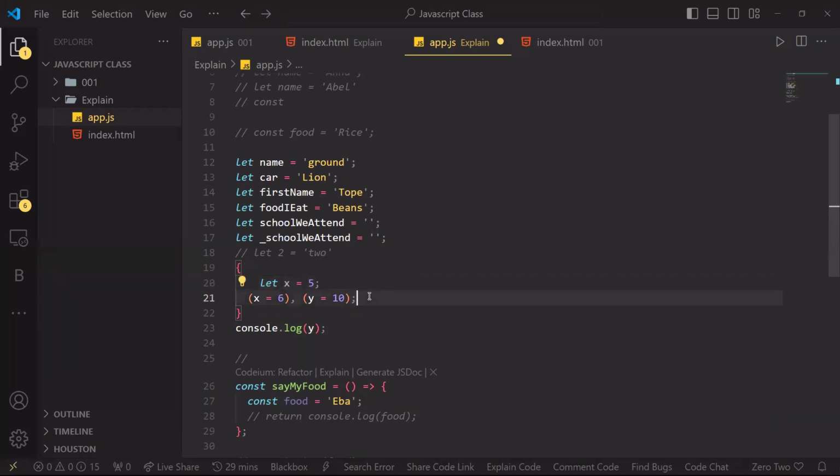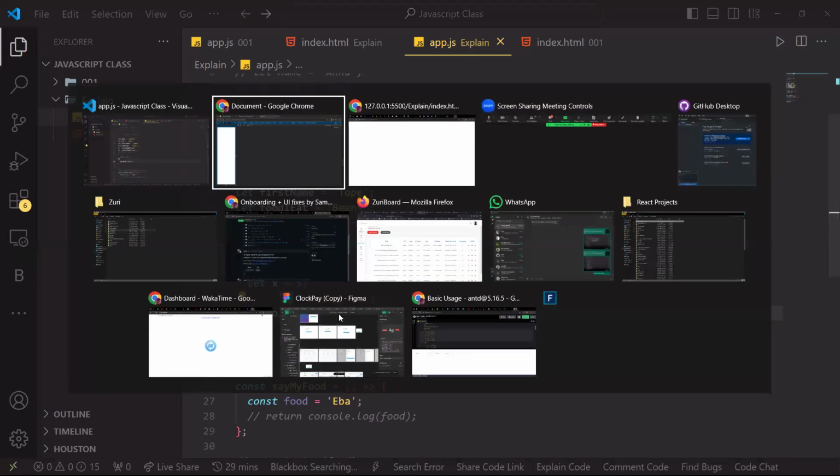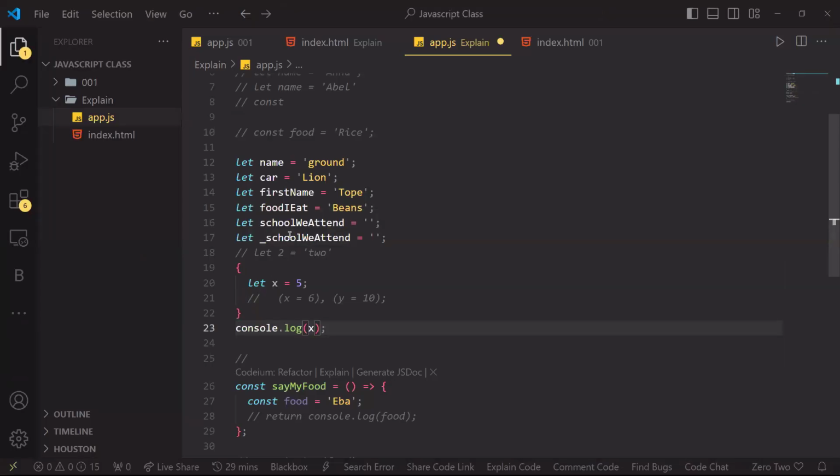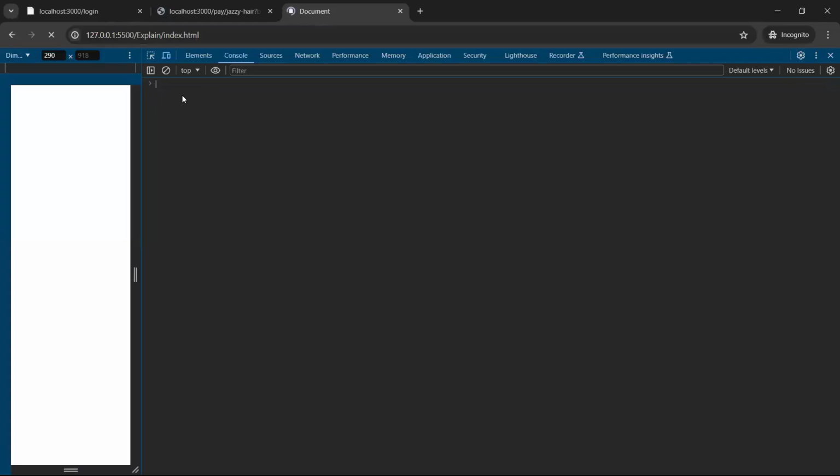X equals 5. With this now, we are putting 5 in X. We are making X hold 5. Now, for the block scope, similar to the function scope, you can't access the variable outside this particular block. But if I bring this up and check X now, I should get 5 on the console. I'm seeing 5. But once I bring it down like this and check our console, you see X is not defined.